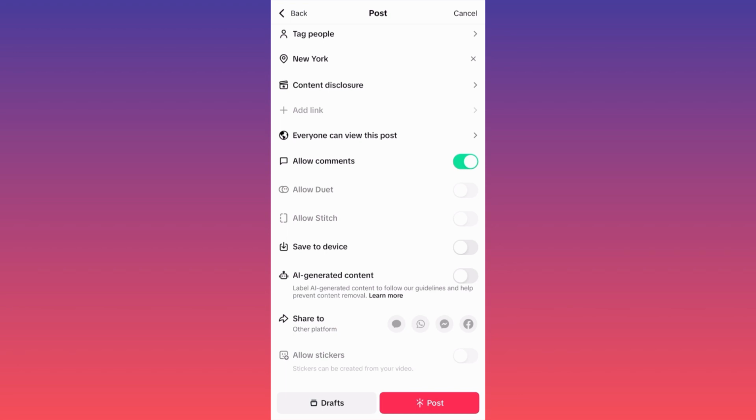This is exactly how you save your TikToks while you're editing in your gallery without publishing them, but they will be ready for publishing later on.